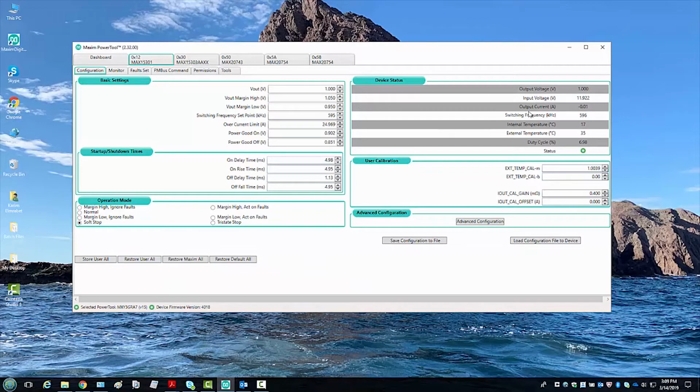Over here on the right-hand side, we have the telemetry. This is similar to what we saw on the dashboard. So you see all the values being changed, and these are read-only. And over here we have some calibration commands. We have external temperature calibration commands and the current IOUT cal gain and IOUT cal offset.